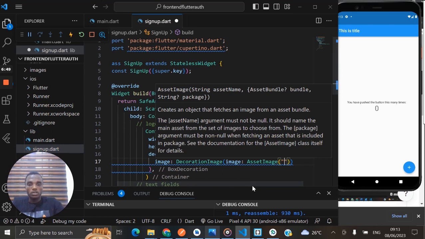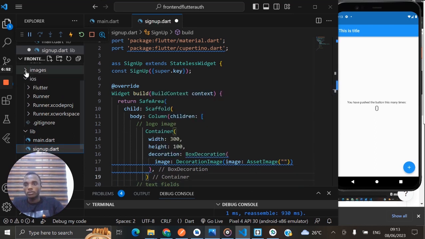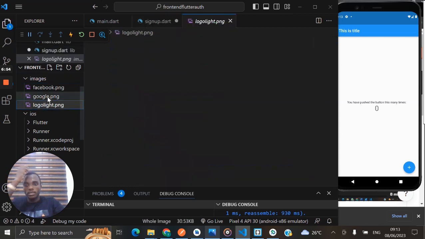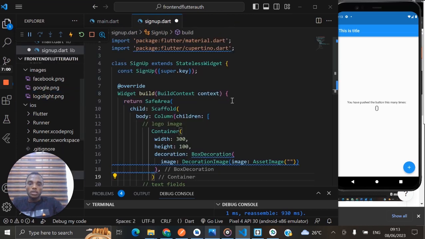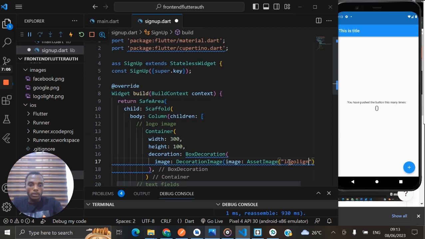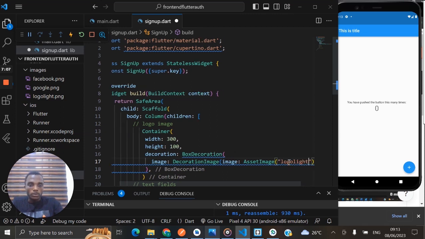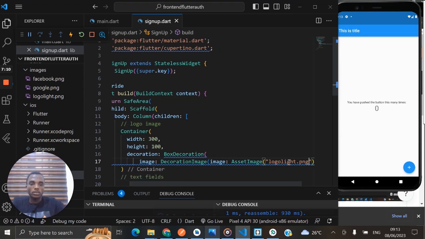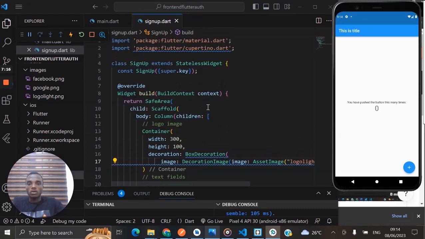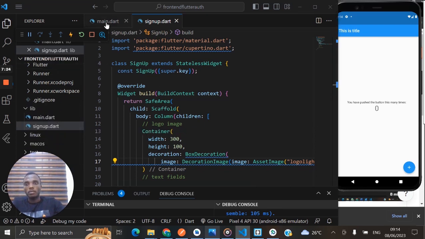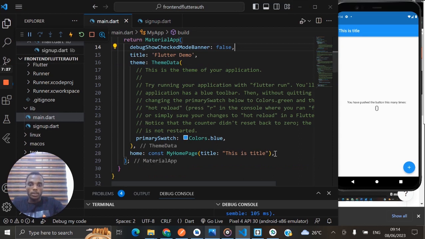So this image we're using is found in our images folder. We're using this logo_light.png. It's a PNG file, as you can see. Okay, so it's called logo_light.png. Let's save and see. Oh, of course, nothing will show here because we have not called this particular widget. So let's go to our main.dart file, right here.